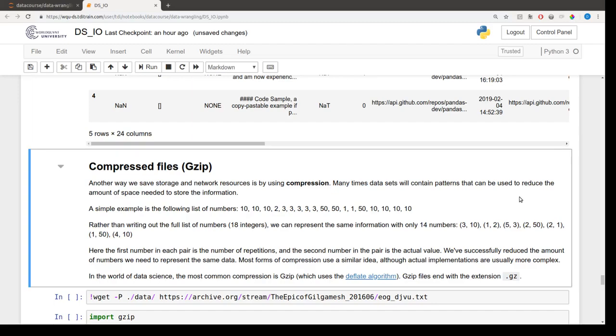Welcome to the fifth, I believe, lecture in the series on input and output. In this video, we'll be talking about compressed files, particularly files that are compressed using GZip.